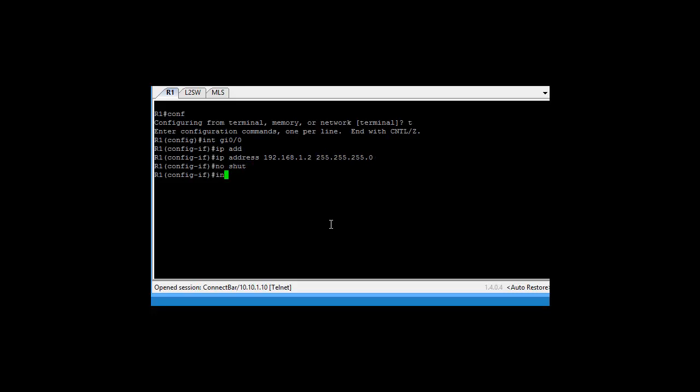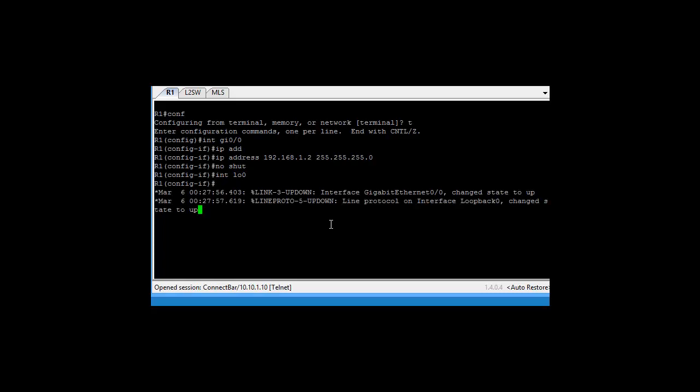And then I'm going to create my loopback interface, which is just my virtual interface that I'm using to sort of simulate the ISP or an internet network. IP address 192.168.2.1 is that subnet.